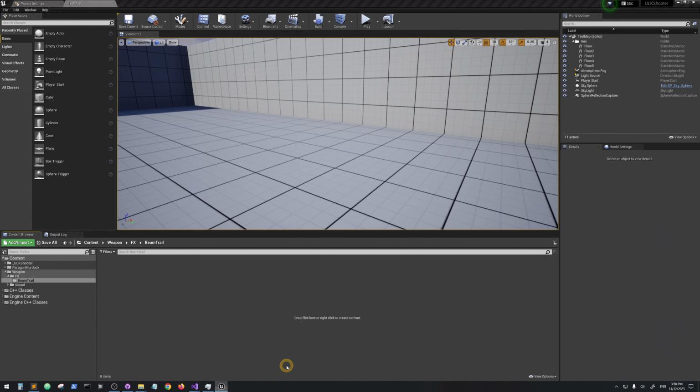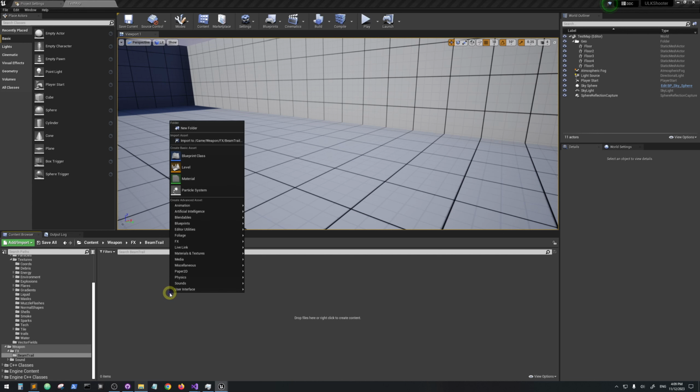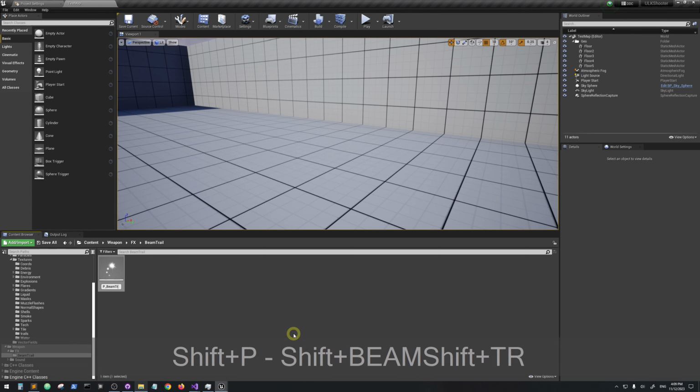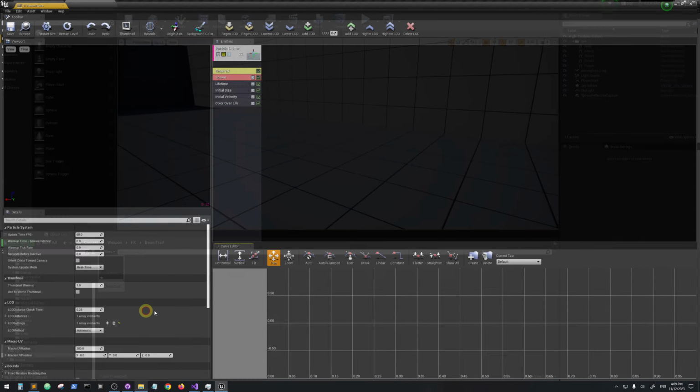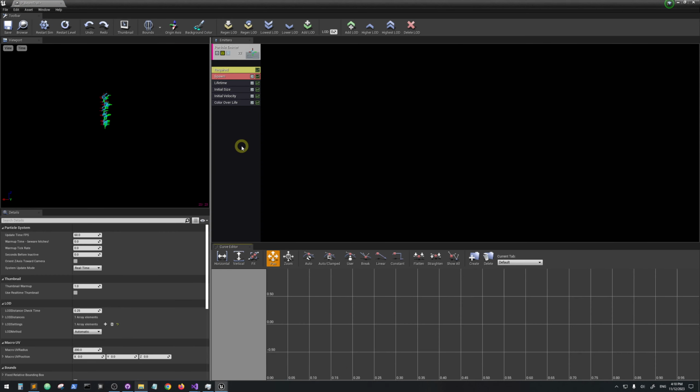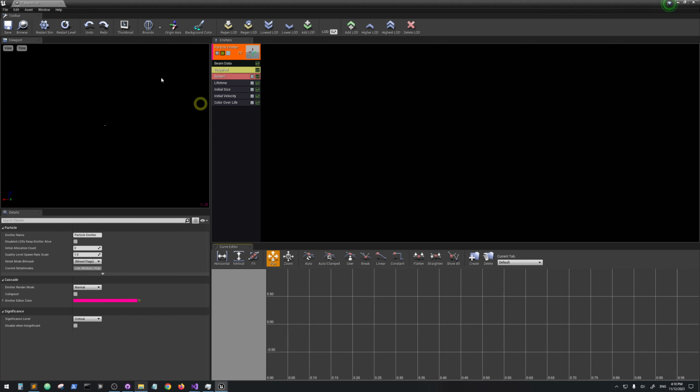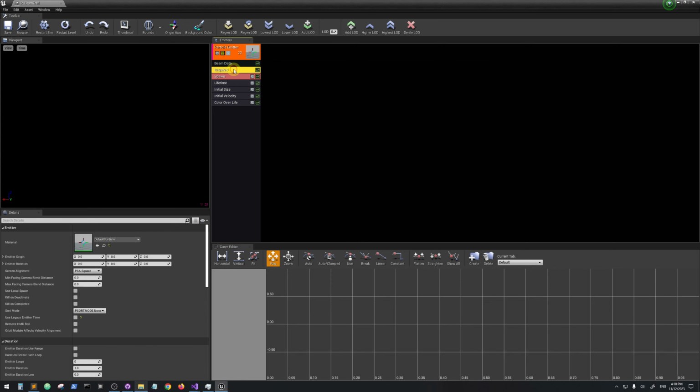Okay, so back to our editor, we need to create the real asset for this beam. Let's create our own particle. We name this P beam trail. Open it, and this is its default setting. Right click, and we want to use the beam type. Okay, save it, and you click the require.